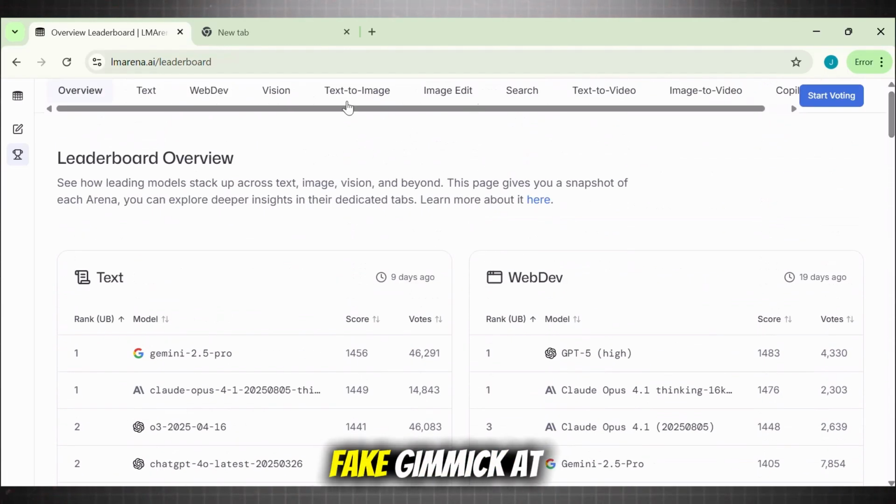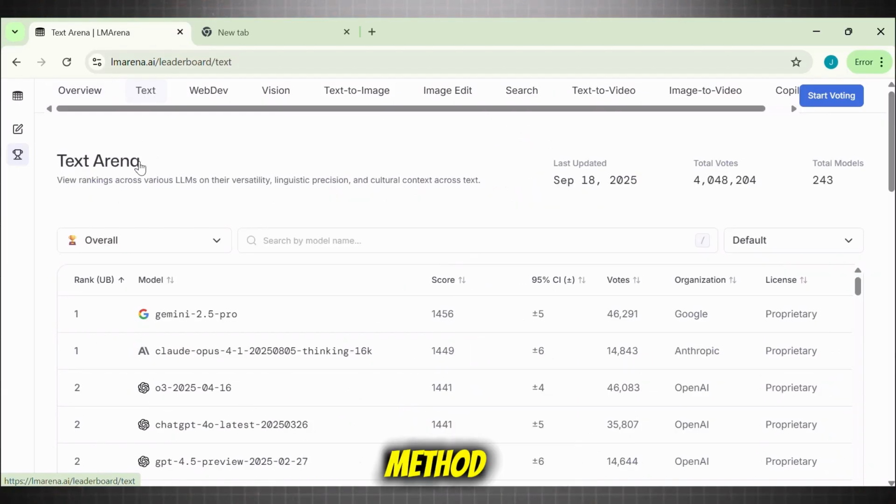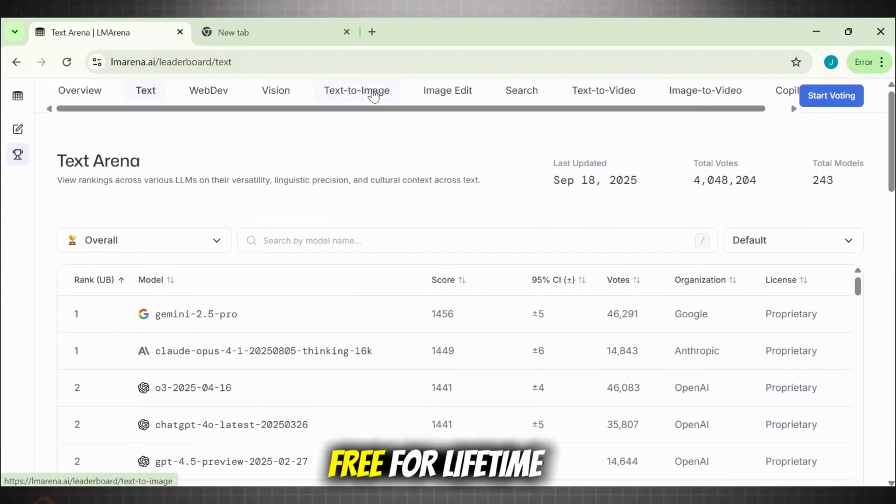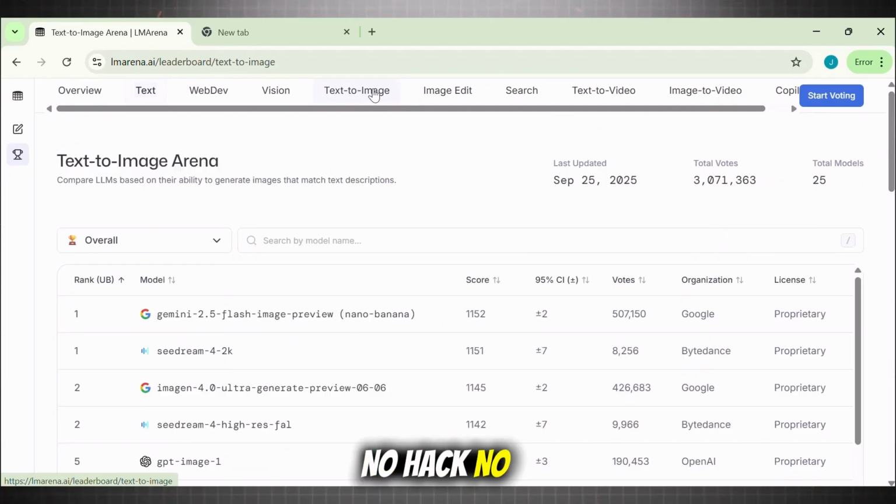Remember, it isn't a hack or fake gimmick at all. It's a 100% working and legal method that most of you don't even know exists. This is the easiest way to unlock all paid tools free for lifetime. No login, no hack, no risk. So let's quickly dive in.